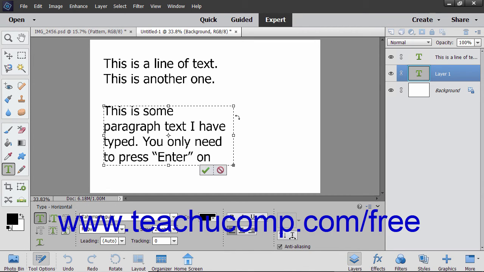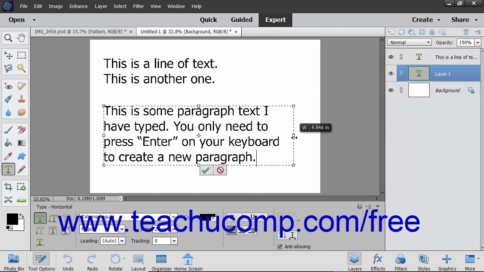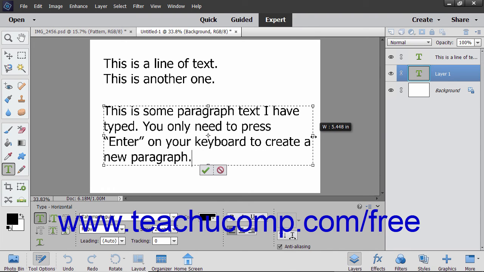If you type more text than the bounding box can hold, a small icon, which looks like a square divided into 4 quadrants, appears in the lower right corner resizing handle. This icon indicates that the text is overflowing its bounding box. You can resize, rotate, or skew the bounding box to adjust it as you type the text if needed.